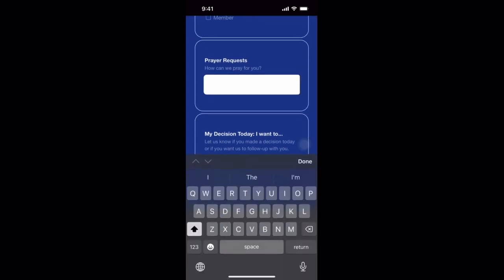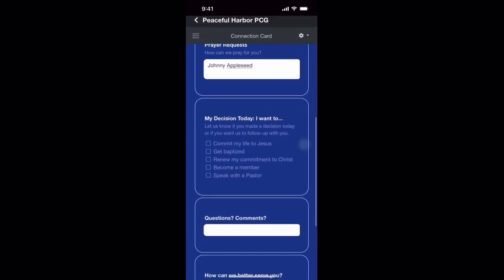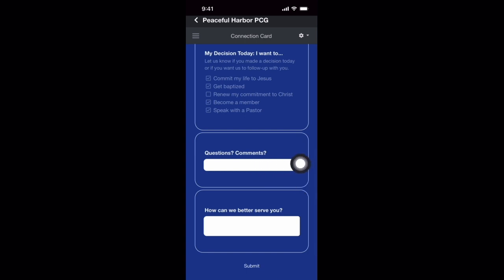Then we have a prayer request. We're going to pray for Johnny Appleseed. So that's going to be our prayer request. My decision today, you know what? I committed my life to Jesus today. I also think that I want to get baptized. And I may want to speak to the pastor about my decisions and the things that are coming up in my life, and maybe possibly become a member. So select those things, and if you have any questions, you can put those in this field block here.